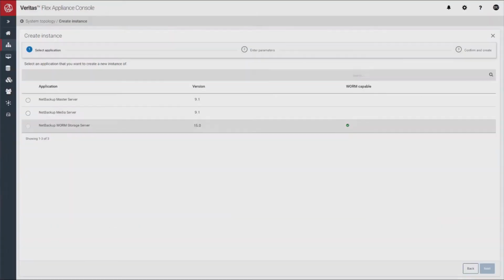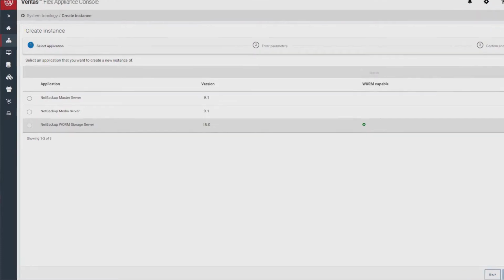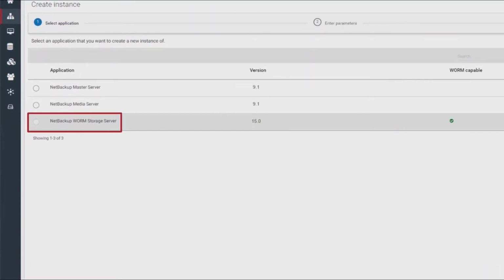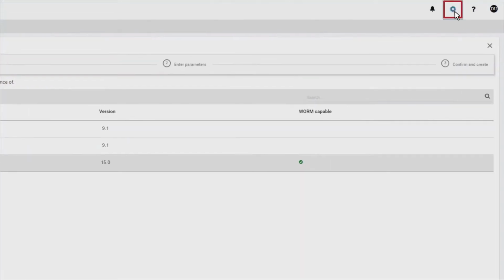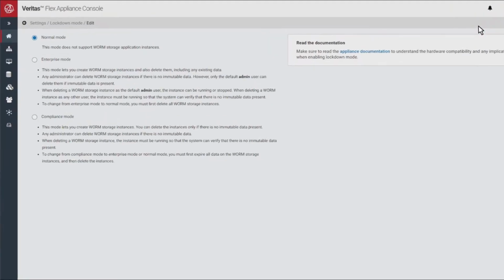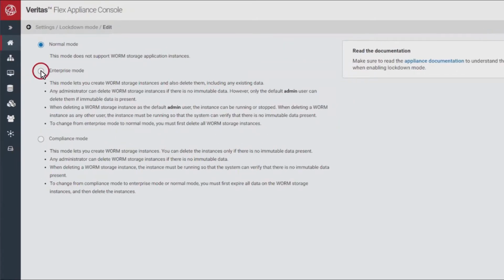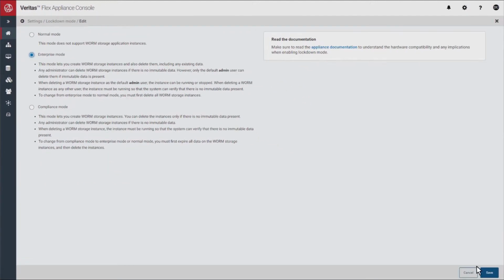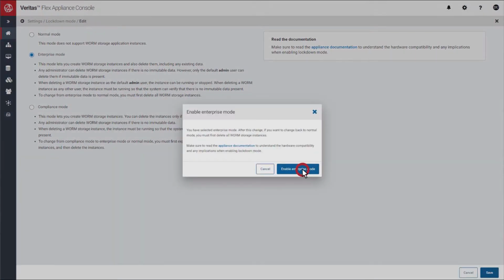I'd love to share about our WORM storage capabilities on our Flex appliance. Let's take a look. On our Flex appliance, you go into the web UI, create an instance, and you have the WORM storage server option. Don't panic if you don't see it. It's pretty easy. You go under settings and choose the lockdown mode. If your lockdown mode is selected to enterprise or compliance mode, you're going to choose enterprise here. Then you'll see that WORM storage server option available for you.